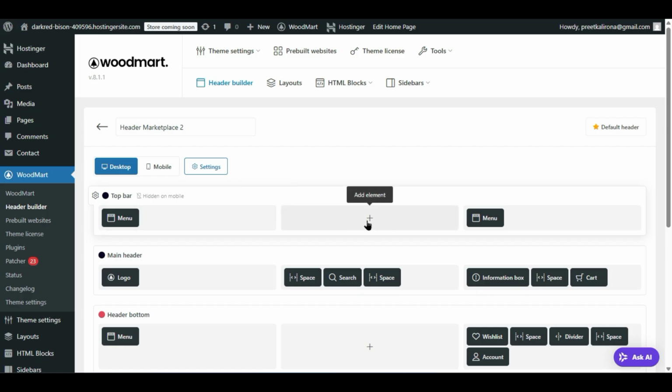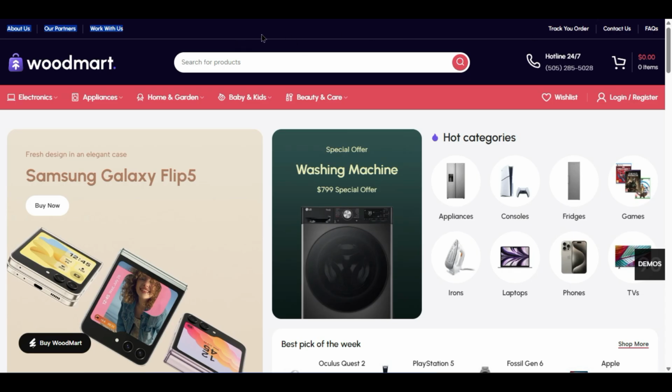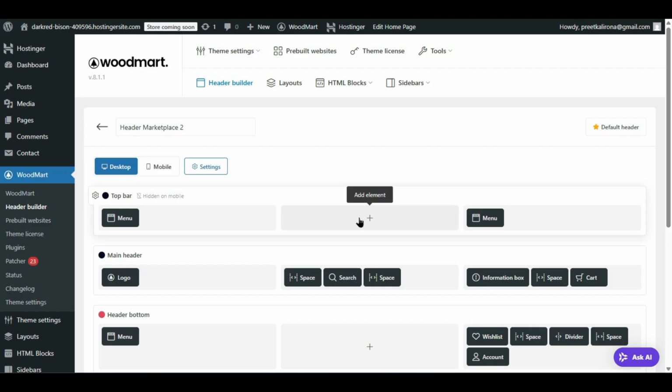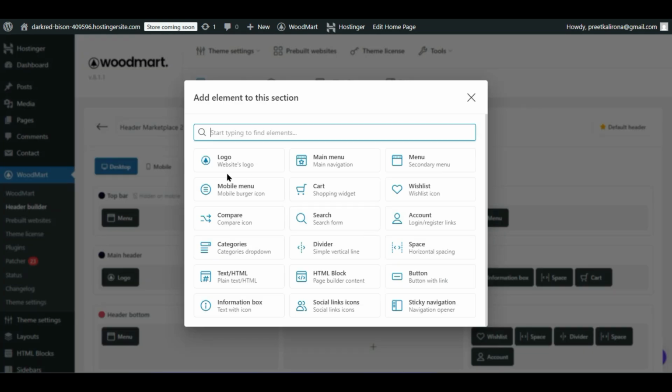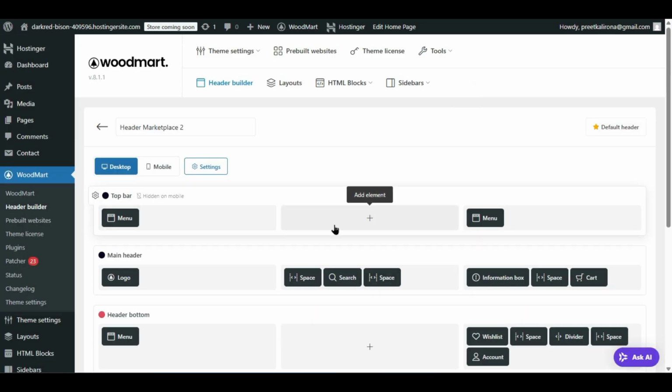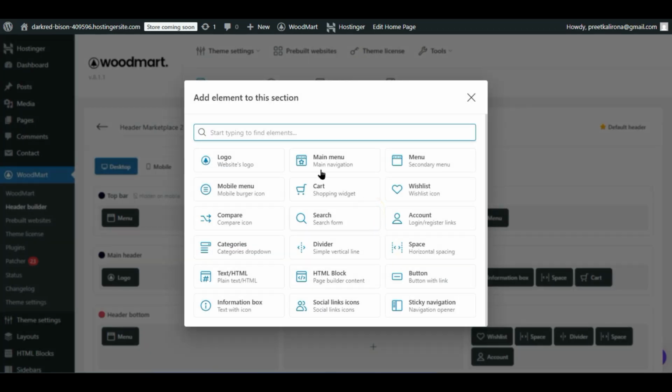So let's click on this middle space here. In the middle, we don't have anything here in the top row. So you can add any item by clicking here, add element. And then you have to choose which element you want to display in the top middle, because we are working on the middle element. So click on it. Then you have to choose accordingly.